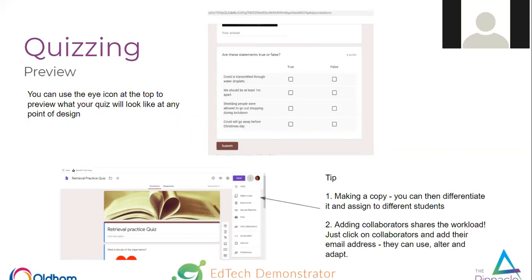And then this one's really, really good for time saving, adding collaborators. We are so busy, and it's really important that we are trying to save as much time as possible. So if you click on add collaborators, you put in their email address, the quiz then goes straight to that member of staff. They can use it. It saves them time. There's more consistency. The sequencing of things can go a lot better because you're all sharing the work.